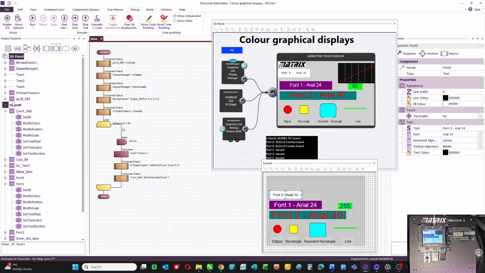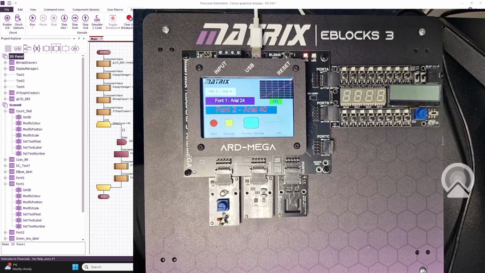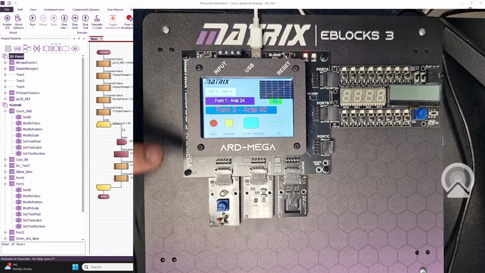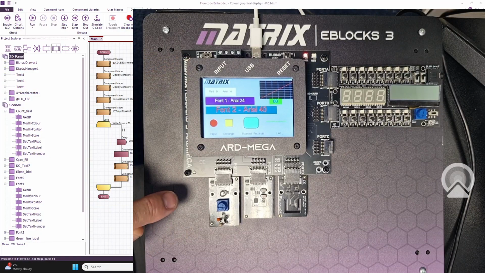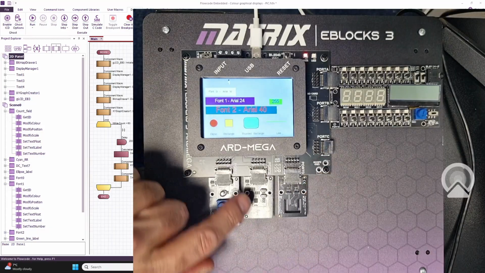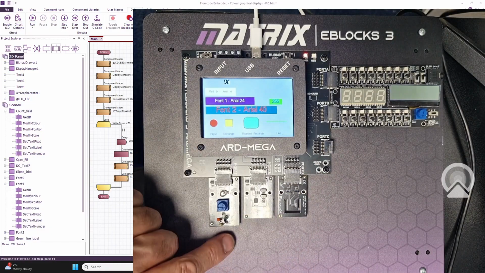Hello. In this video I'd like to show you how you can create fantastic colour graphical displays for your electronic projects. Let me first of all show you the hardware we've got. This is the latest eBlocks hardware. Here's an upstream board, an Arduino mega board, and to the ports we've got various different peripherals attached.